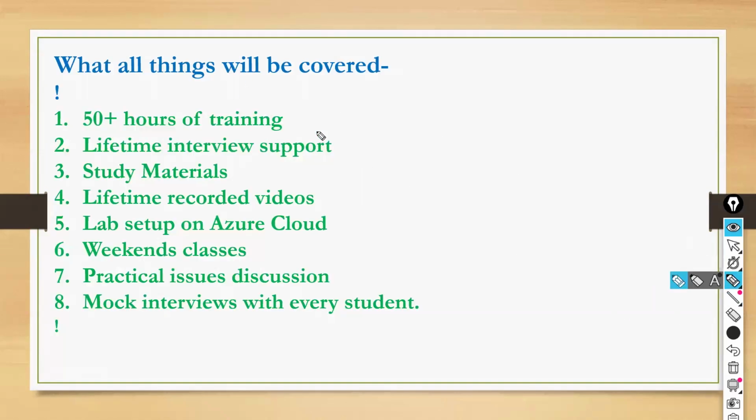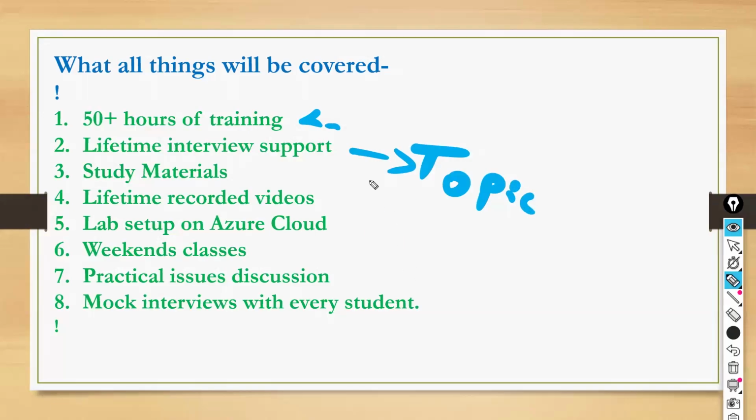Apart from having this 50 hours of training, we are also going to provide you lifetime interview support. If you face any interviews in the coming days after this training gets completed, and you have any doubts related to the topics we are covering, or any topic you want to see in the Azure environment, you can reach out to us and we will provide that interview support. We are also going to provide study material that will help you with your day-to-day work on Azure topics and concepts, and bring you into a better position to face interviews.